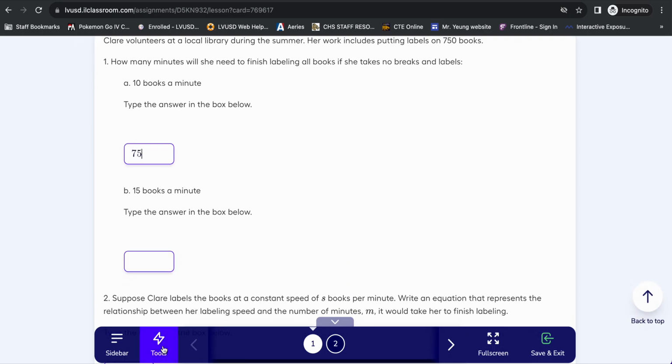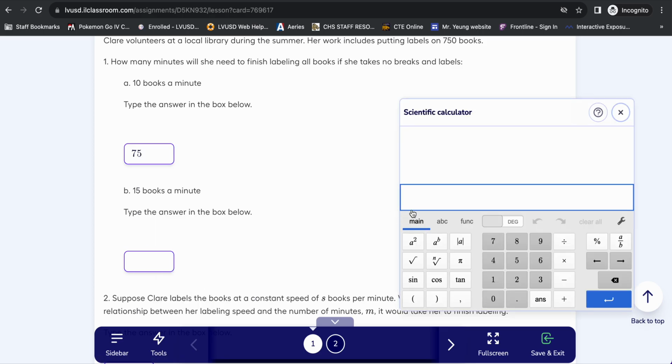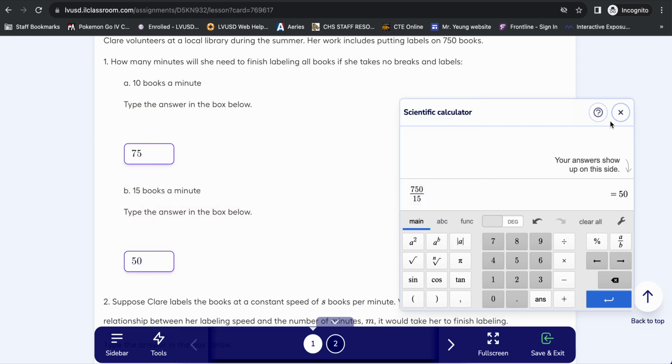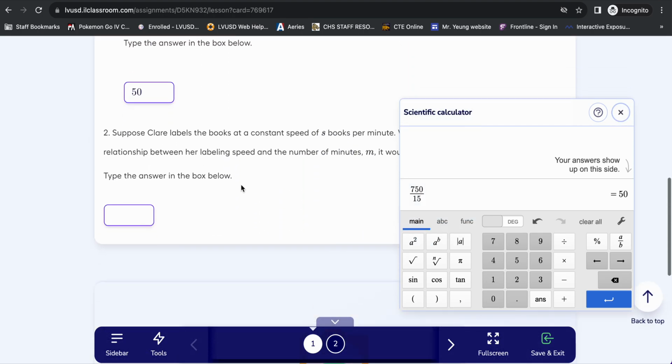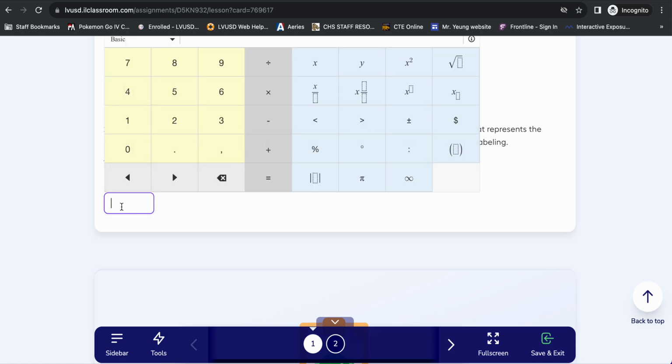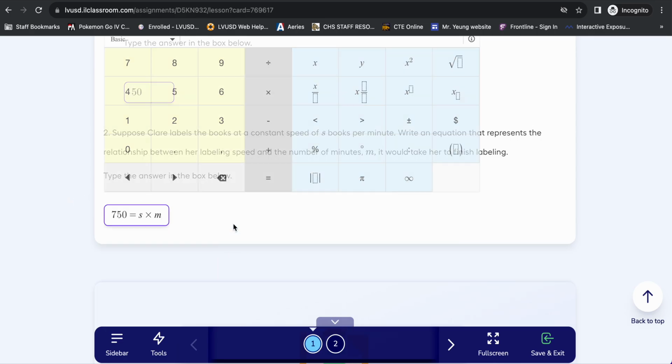If we say, well, what about 15? Let's say I'm not as certain about that. So I have 750, and I divide it by 15. Oh, okay, it should take about 50 minutes to complete. After they finish that, they can come to the last part. It says, suppose Claire labels the books at a constant speed of S books per minute. Write an equation that represents the relationship between her labeling speed and the number of minutes, M, it would take to finish labeling. So all we would say is it's going to be 750 equals S times M, and that would be our solution there.